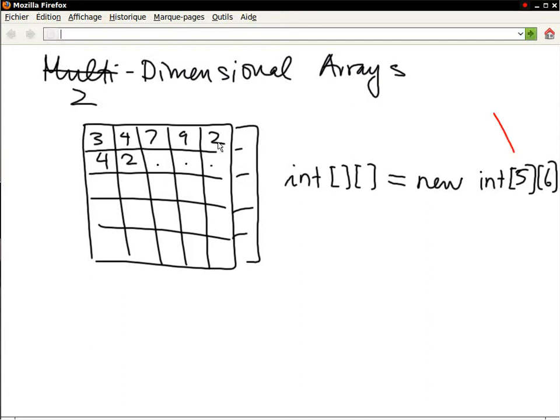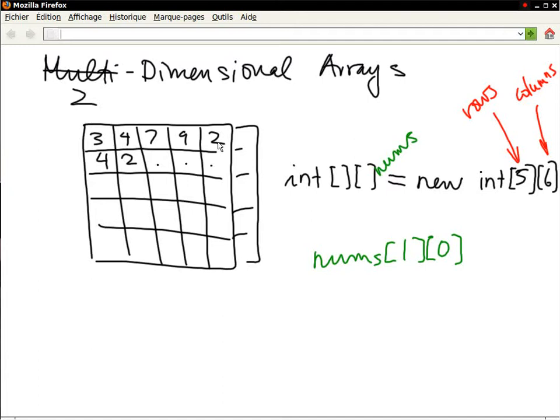I'll have to give it a name. I call it nums because it has numbers in it. So what's the value of nums[1][0]? 4.